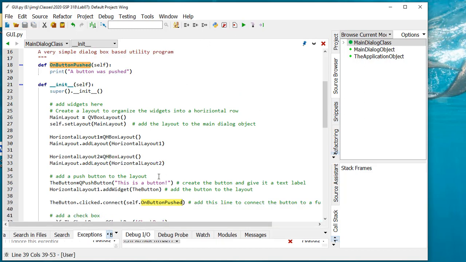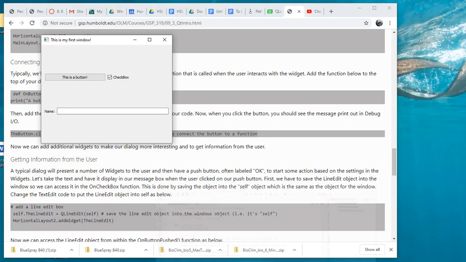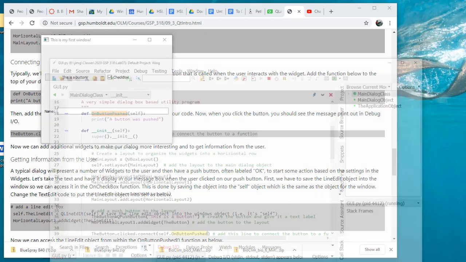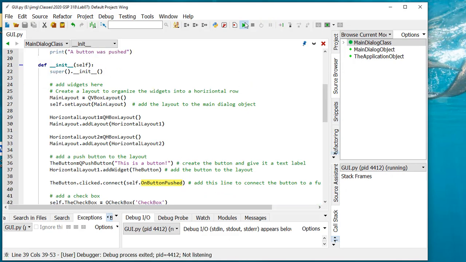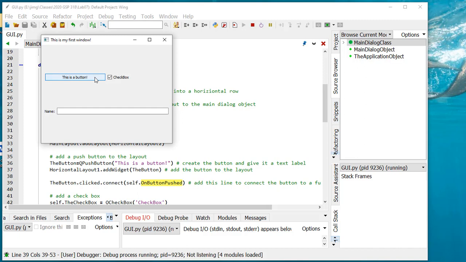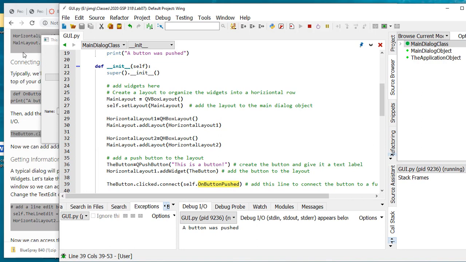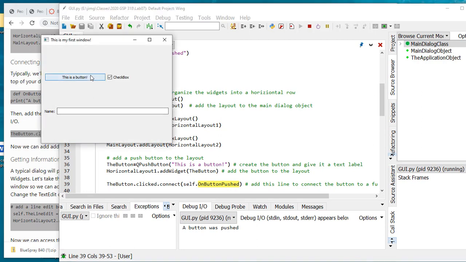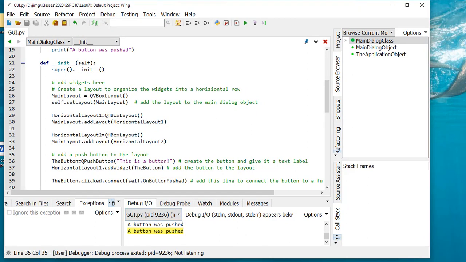All right, when we run this, okay, when I click the button, you should see, did it work? Did it work? Oh, it did. Debug.io is just being weird. Okay, so now we click the button, and it's printing text down here in Debug.io. All right, still not really usable yet, so let's keep going.